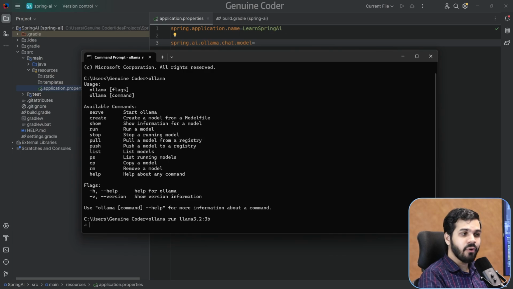In my case, I have already executed this command before, so it is not downloading. If you are executing it for the first time, it will show you a download progress.